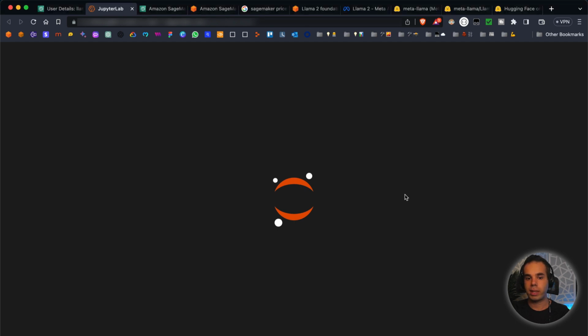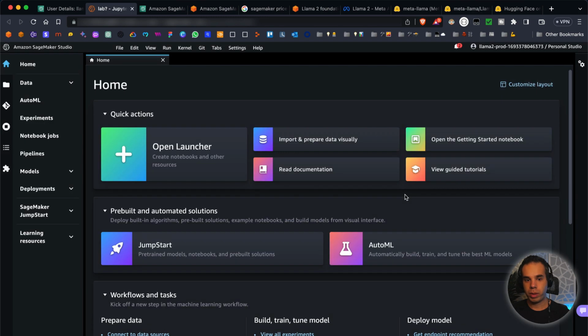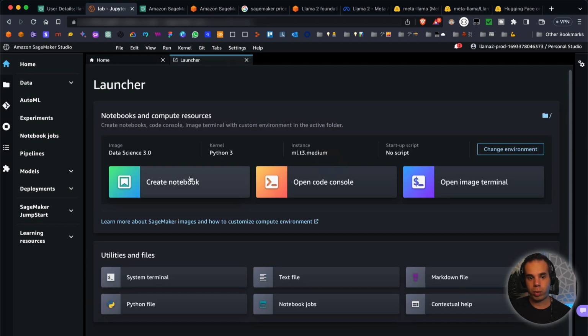So we see that this is loading. Once it finishes loading, we now see that we're logged in. We have our LLaMA 2 prod user, and they're logged in. This is our personal studio, and now we're in SageMaker Studio UI. So this is great. What we're going to do is open the launcher, and we're going to create a notebook.